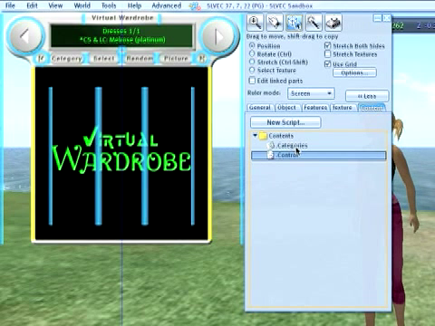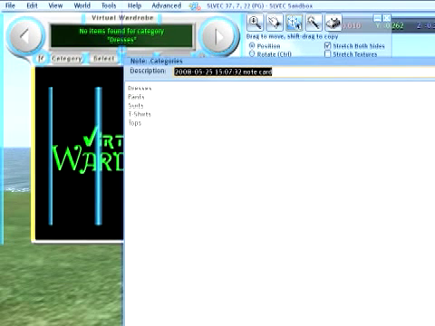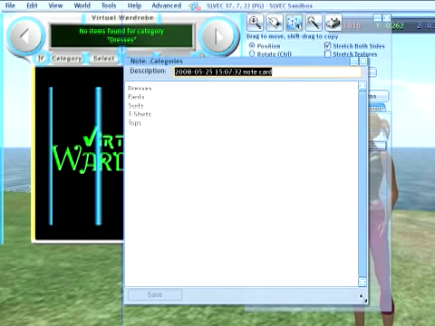Now let's define some categories. Open the categories note card. There are some predefined ones. Let's use our own.